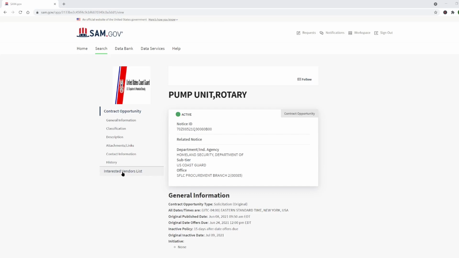Now, not every opportunity has an interested vendors list, so you may not see this button. But if you do see it, take a look at the other companies on the list, because you may want to contact some of those companies if you're looking for subcontracting opportunities. The list will contain their contact information.